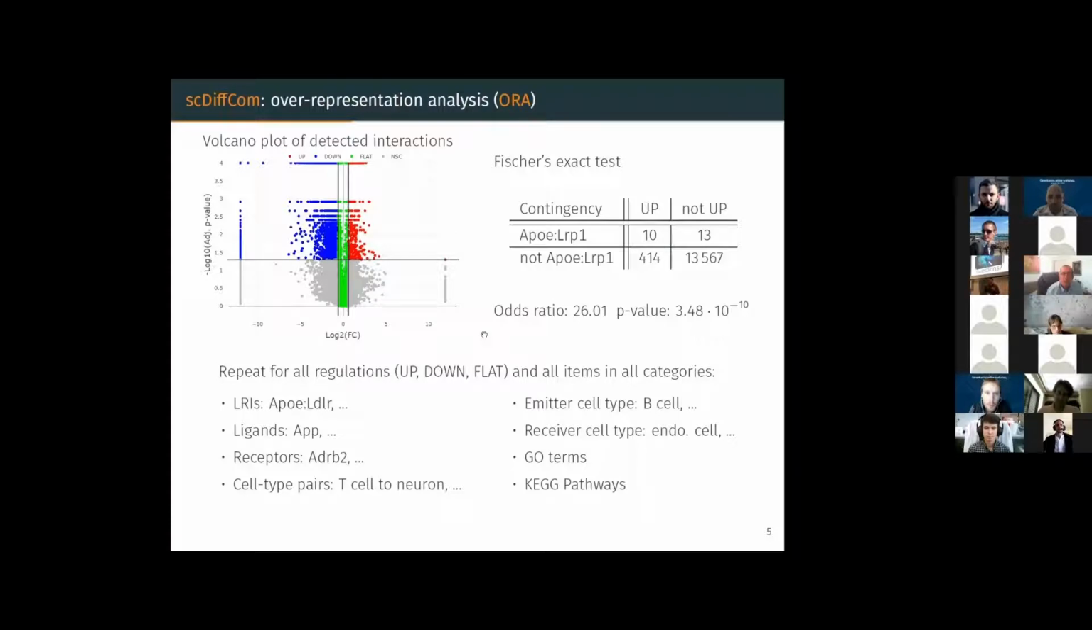And we are able at the end to return, for example, ApoE LRP1 here, we see that it's 10 times up and 13 times not up, but usually you don't have a lot of upregulated signal in this tissue. So it means that this ligand receptor is usually more upregulated than by chance. So you get some sort of ratio and p-value. Then you can do that with everything.